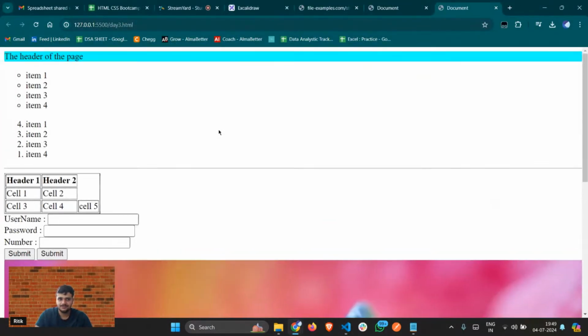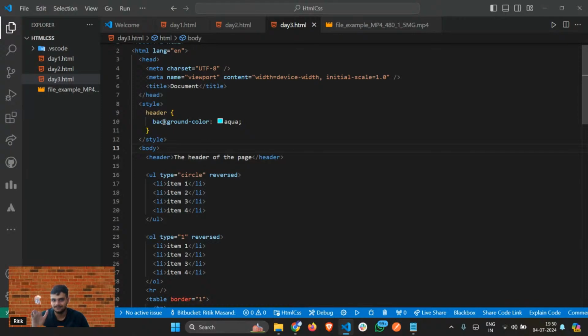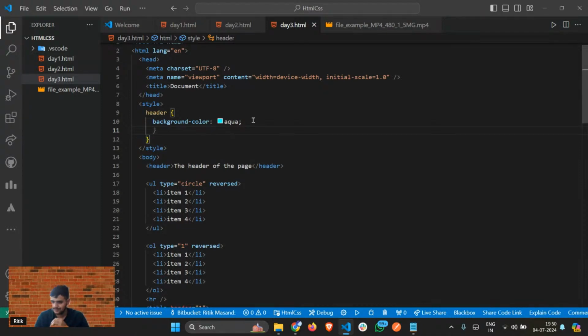Now can you see this effect that is coming up on the header of the page? Right now, is it more distinguished? By seeing this we can figure out that this is the header of the page. And why is it having a background color of aqua? Because we provided it a background color of aqua.